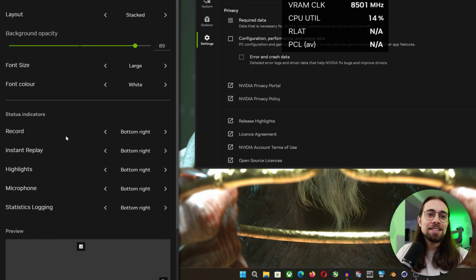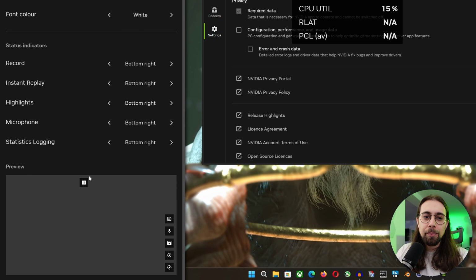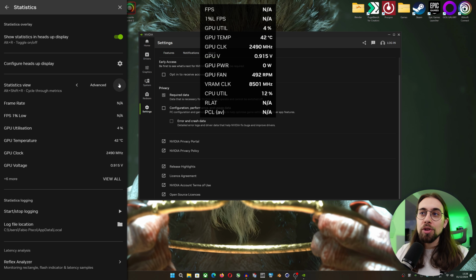Then you have the status indicators like record, instant replay, highlights, and so on, that will appear here as it shows in the preview. So you have the microphone 1, the highlights, the recording. I believe that this is the recording or the stopped recording. Then you can select also the view that you have. In this case, we are running the advanced mode that has FPS, GPU utilization, and so on.